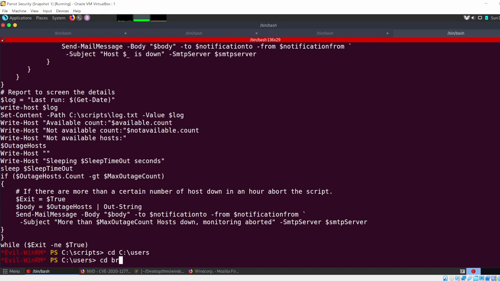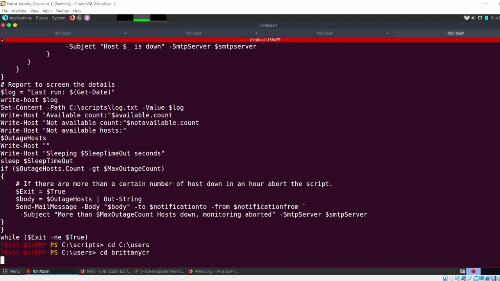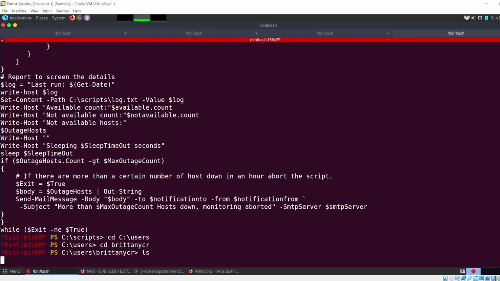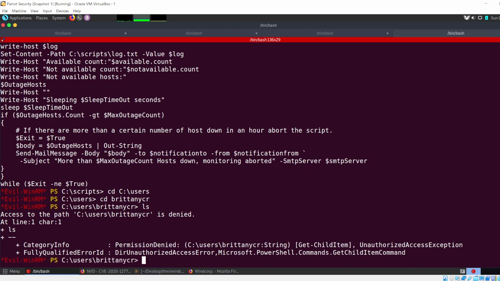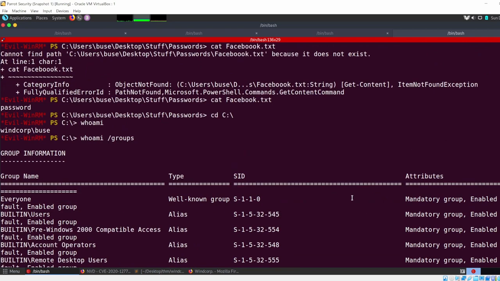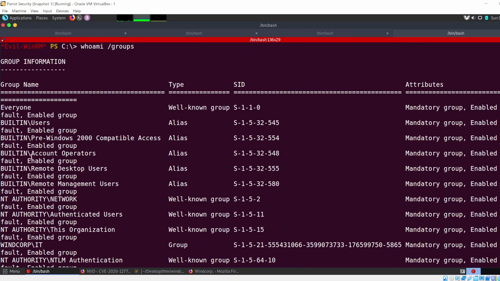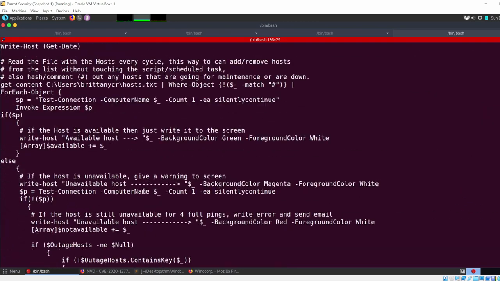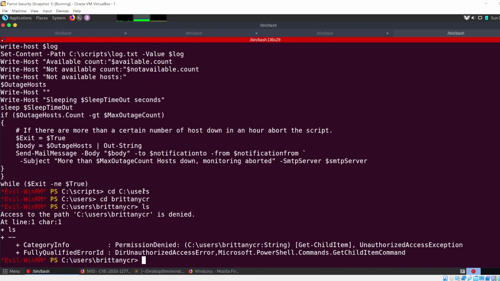So we can try go into Brittany CR. We can ls, but we have permission denied. So what do we do from here? If you remember a few moments ago, we noticed that we are a member of account operators. And like we said, we can change people's passwords. So what we can do is we can change Brittany's password, log in, change the contents or add to the contents of the host file, and then make ourselves an admin, right?